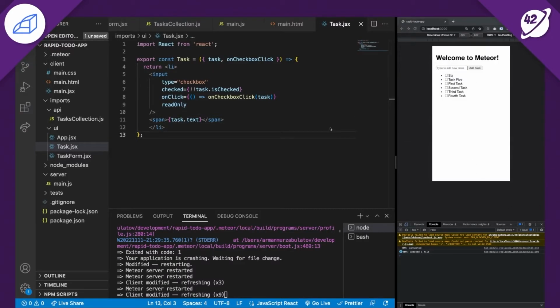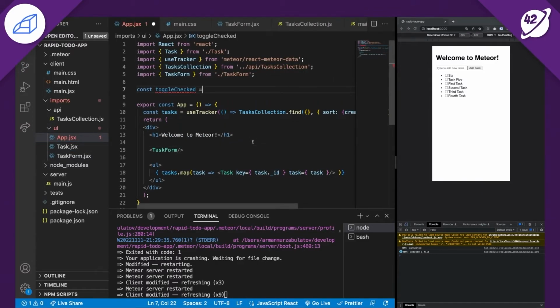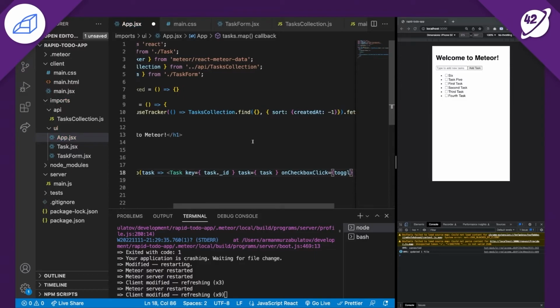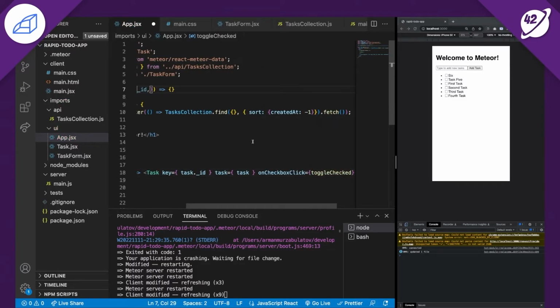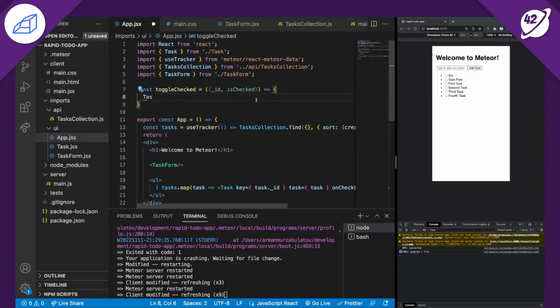To implement the toggle itself, we go back to the app component. We create a toggleChecked. This is a handler function. Let's pass it to the task component as onCheckboxClick. Go to toggleChecked. That's it. So we pass the task, so we retrieve the ID and isChecked from the task. Then here we start updating the actual record in the database. To do that, we use our collection.update.